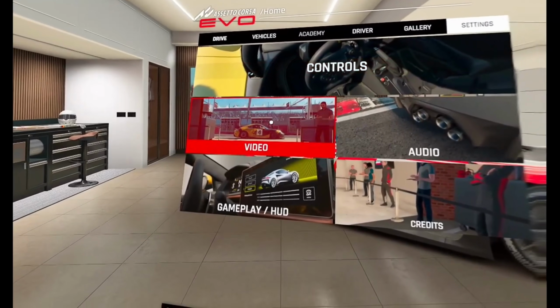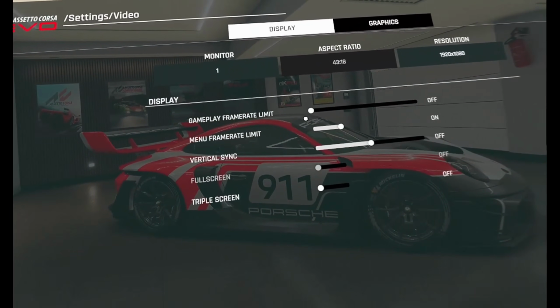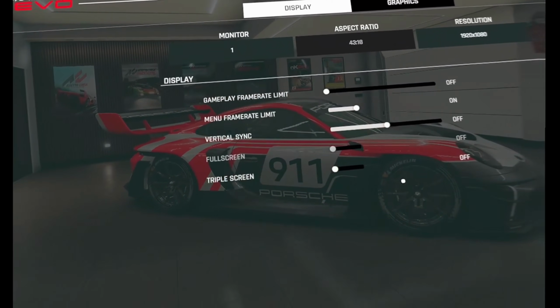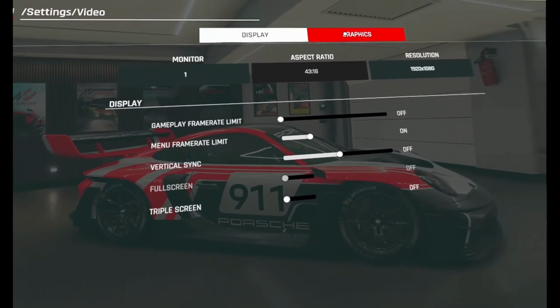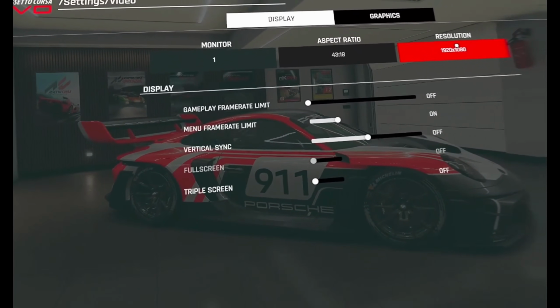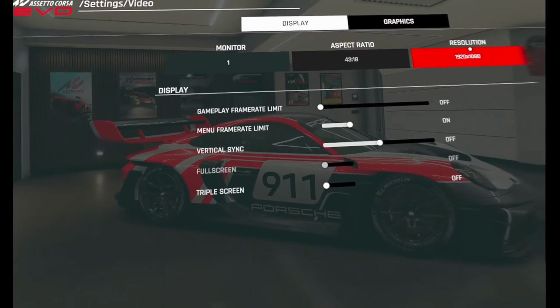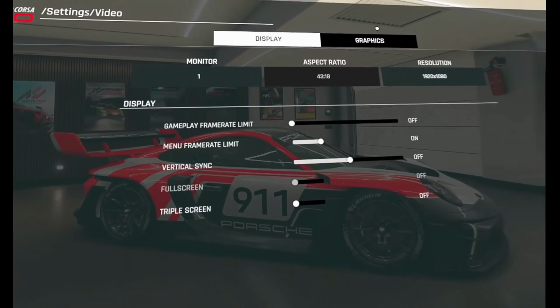I'll show you my video settings. Video settings, if you go in here, you can see, just copy my settings. Again, I have a higher end graphics card, but right now I'm just running this game at a low resolution and I'm running it in a window mode, so it's not full screen. You can see full screen's turned off.